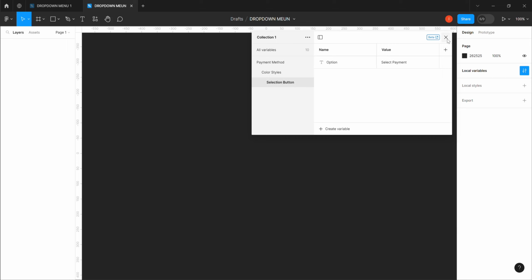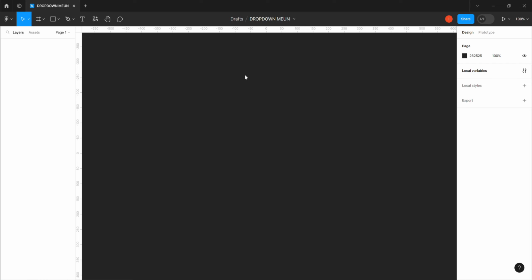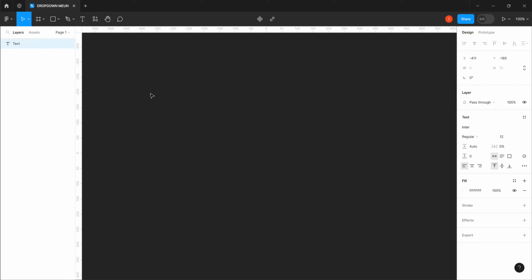So the next thing we are going to do is to create our buttons. For us to do that, we come to where we have T, or you can just press the T on your keyboard. Here I want to type button. So typing button, then I click out for it to be selected.